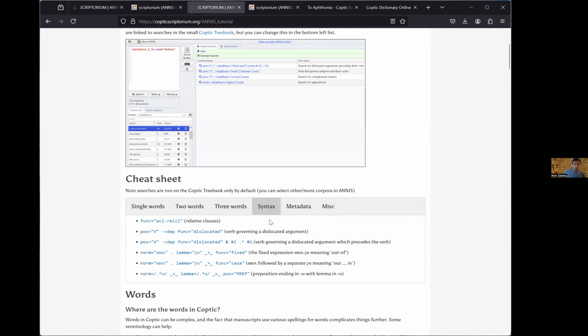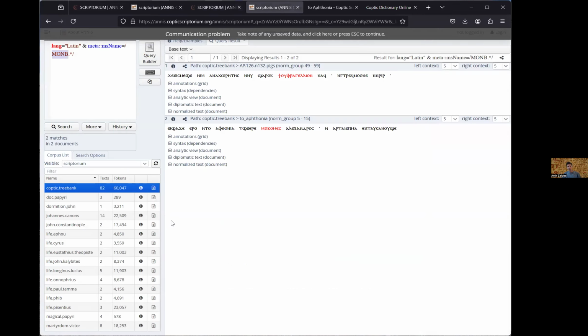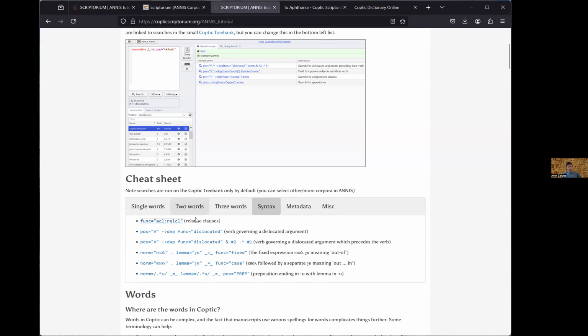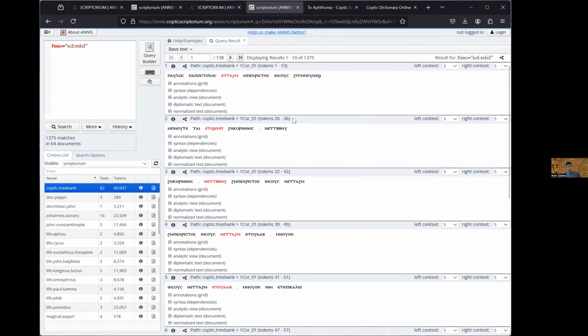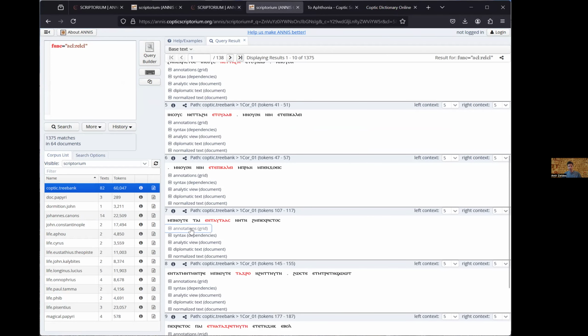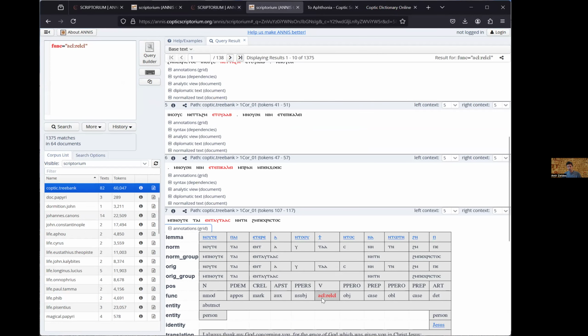For example, if you want to know what words can serve as the subject of a certain verb or find specific grammatical constructions, there is an annotation called func, which gives the grammatical function. For example, relative clauses. Sorry, my connection is disconnected here. So all these things with the relative marker are relative clauses, and you can find them using the annotation func equals ACL relco. So this is adjunct clause, relative clause.